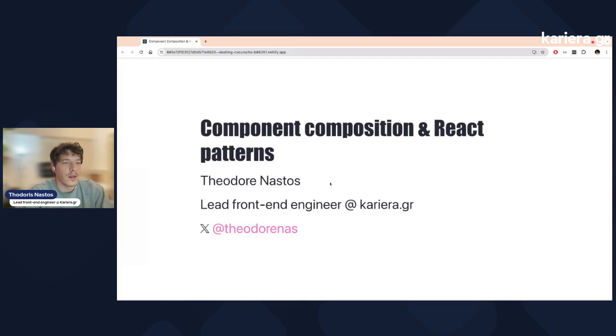Now, basically, what I want to talk about today is mostly component composition, and I'm actually going to try and simulate, let's say, a real-world example of how we shape our components during the product development cycle. I hope this makes sense.